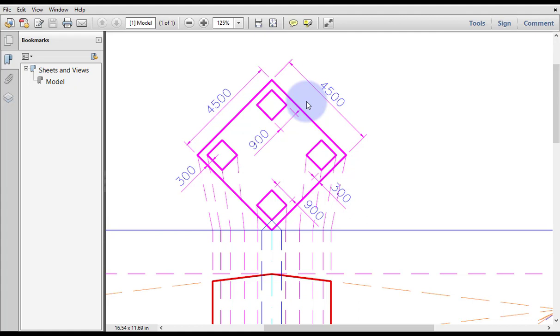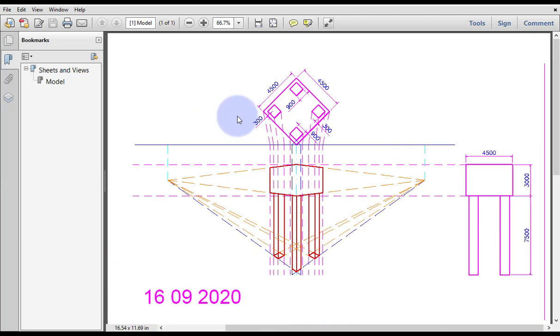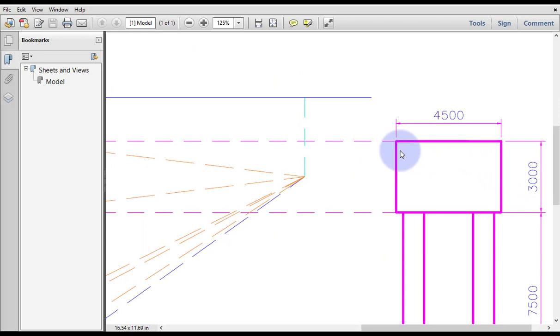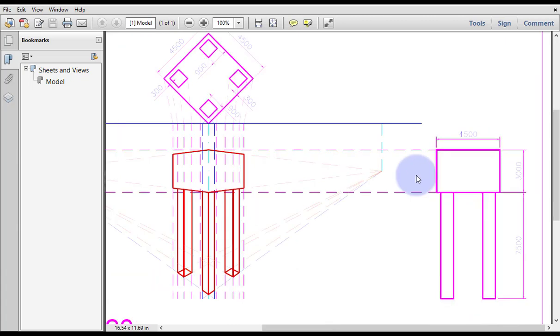So first of all, let us understand the plan and section, and then we will proceed to draw the perspective drawing. So here the plan is 4500 by 4500, and the four columns are located at an offset of 300 mm by 300 mm, and the size of the column is 900 by 900 mm. If we look at the section, the width of the tank is 4500 mm, obviously taken from the plan, the height is 3000 mm, and the height of the column is 7500 mm.